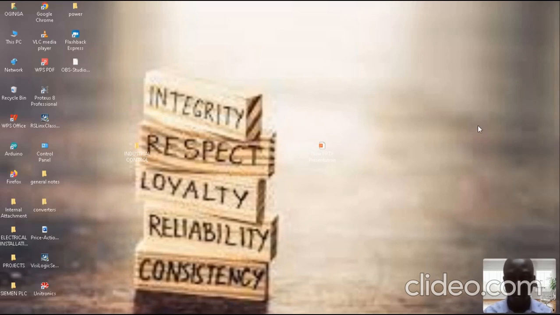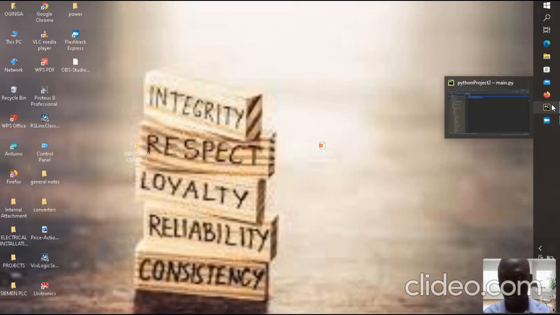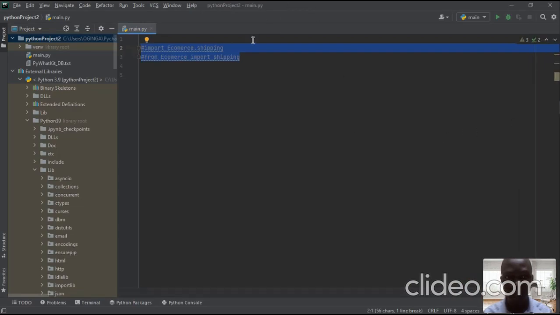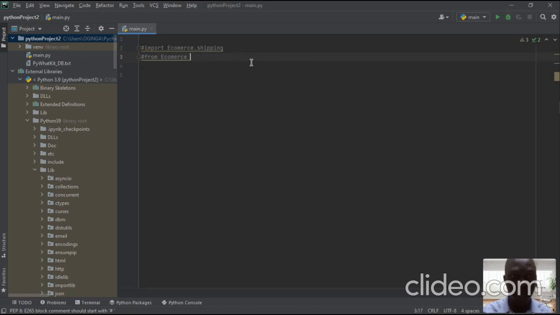So let's go ahead and launch our Python IDE. I'm using PyCharm, but if you're using any other IDE, there's no problem. The same steps go for every other one, so long as it's Python. So I have my project called Python project 2 here. Let's start with how to set up a project package.